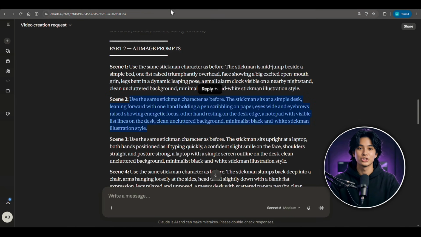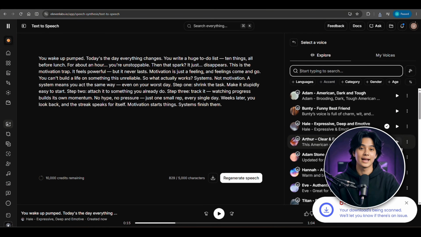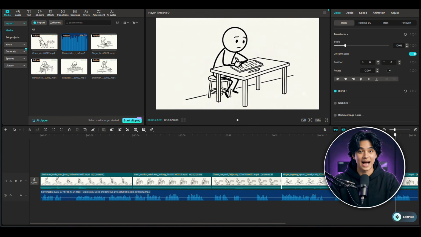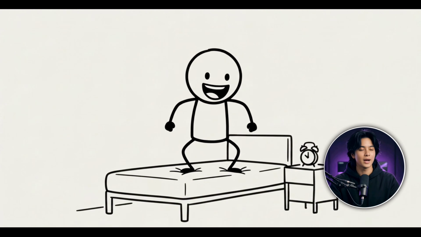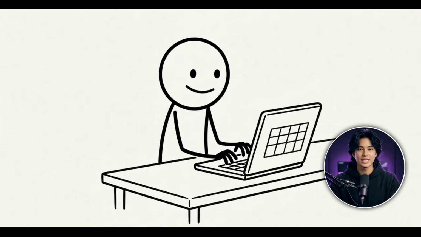Next, generate your images and animations in Google Flow AI, create your AI voiceover with ElevenLabs, and edit everything together in CapCut to produce your final video. By following this workflow, you can create unlimited high-quality Stickman animation videos whenever you want.